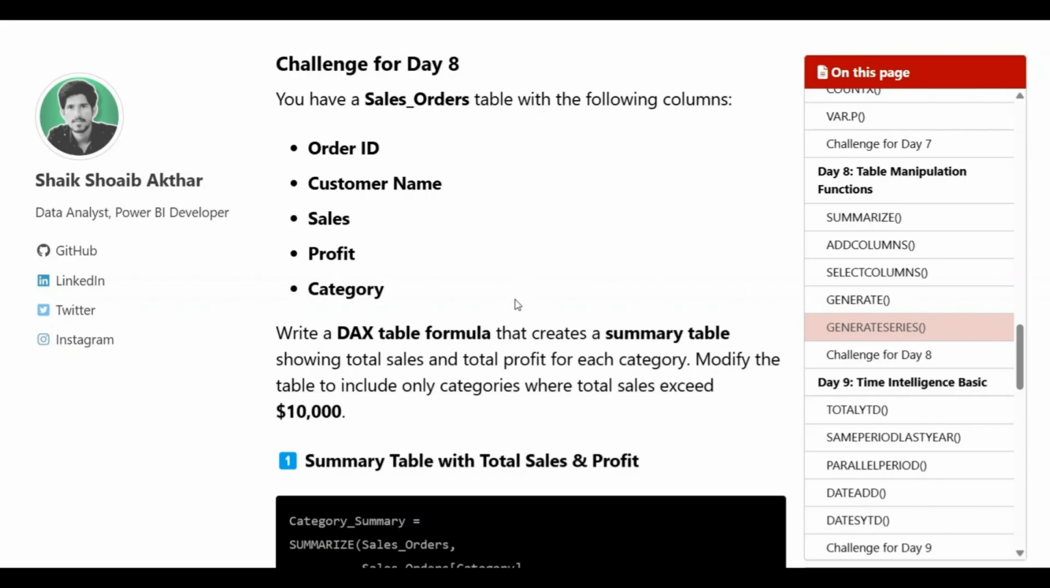Let's see the challenge for day 8. You have a sales orders table with the following columns: order ID, customer name, sales, profit, and category. You need to write a DAX table formula that creates a summary table showing total sales and total profit for each category. Modify the table to include only categories where total sales exceed $10,000.